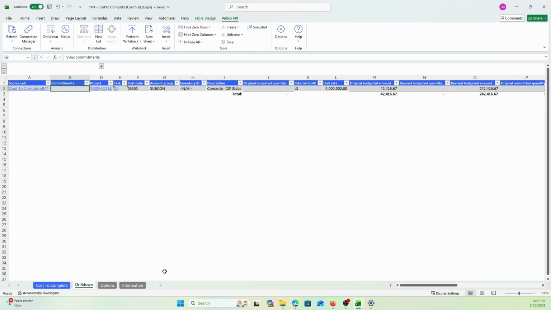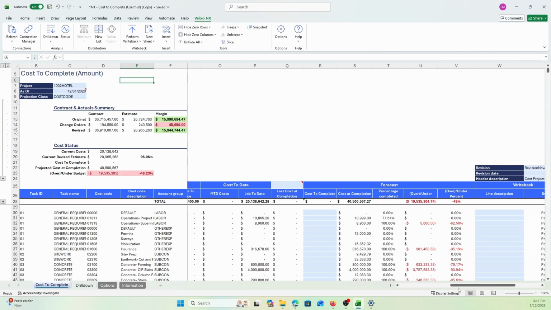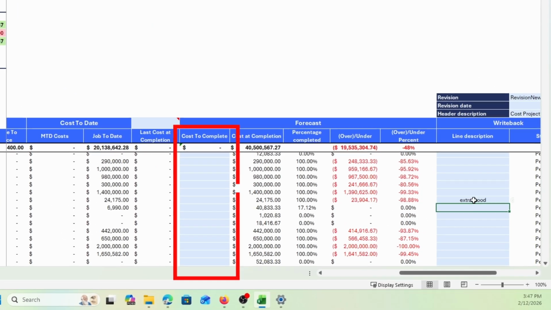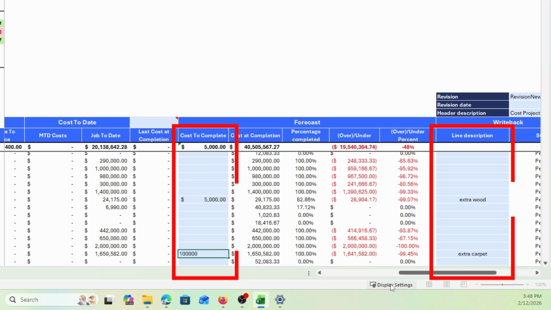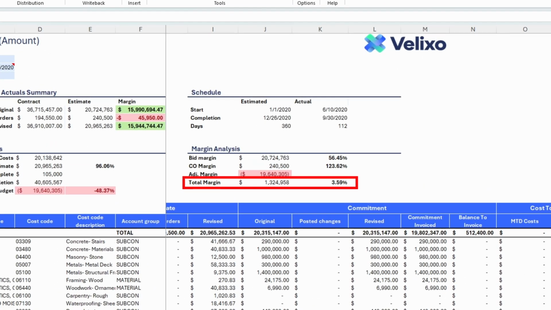Did some additional costs arise for this project? You can now easily and accurately estimate the final cost at completion of the project using Velixo's write-back function. Add extra costs to the cost-to-complete column and include a description. Then see how these extra costs impact your total margin.